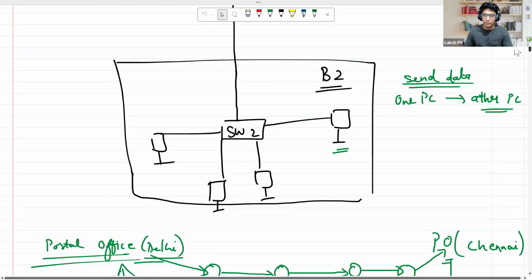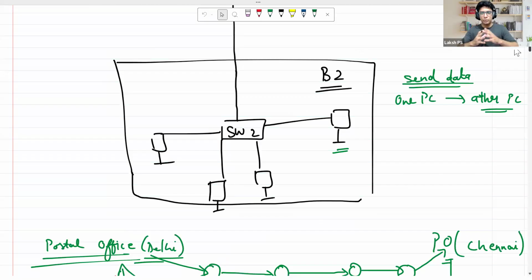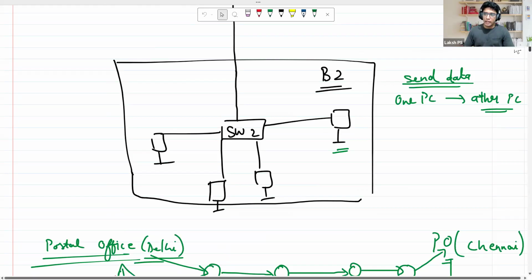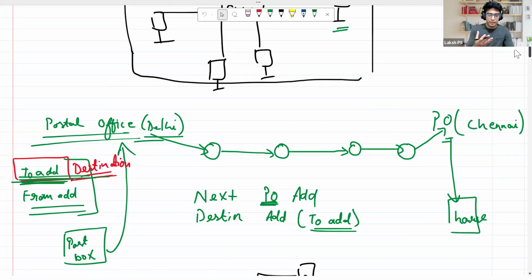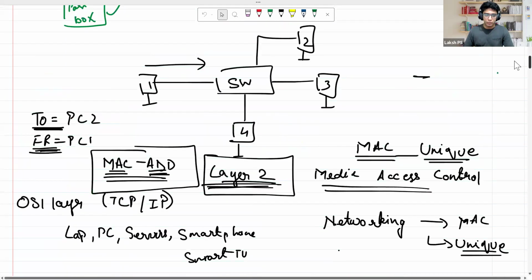We saw a very hypothetical but pretty realistic example of how a switch helps to grow a particular network physically, right? Then we used an example of a post office, how a post office sends a letter from the source to the destination. And with the address, we learned what a MAC address is. Switches use MAC addresses to forward the data, so we learned what a MAC address is and what it looks like.